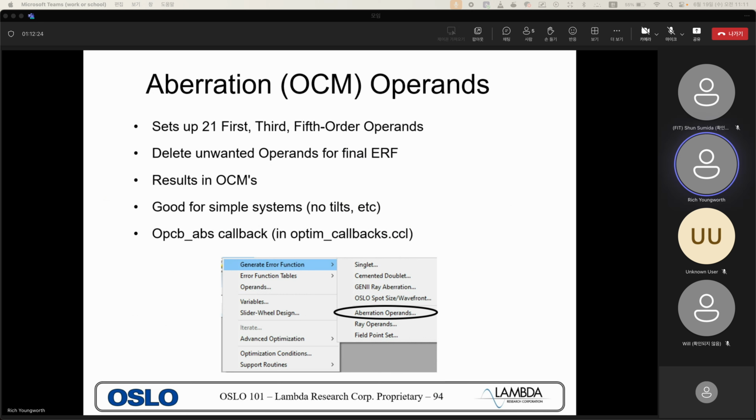Aberration operands, I mentioned, when I clicked on it, it just popped them all in. It's 21 first, third, and fifth order operands. You can delete the unwanted ones, or just set the weights equal to 0. They are actually calculated in OCMs, and it's in this optimization callbacks CCL.